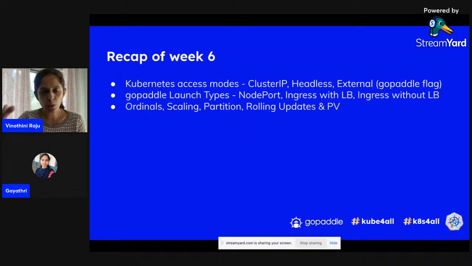All right, so let me quickly walk you through what we covered last week, because some of these concepts still apply for running Spark as well, because we are running a distributed environment on another distributed environment. Last week we saw how we could run MongoDB in a distributed mode on a Kubernetes environment. So we touched base on what are the different types of access modes we have, what type of launch modes are available through gopaddle, and what are ordinals, how to scale such distributed environments, what are partitions, how do you update a stateful application, and some of the persistent volumes, right?